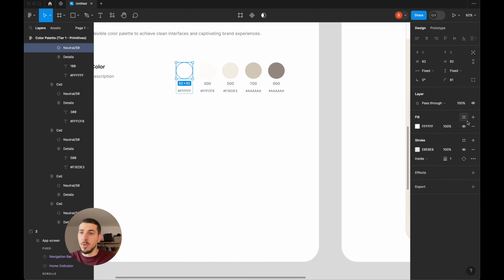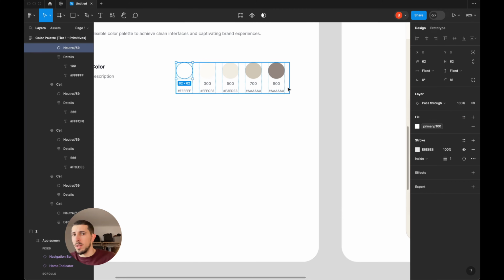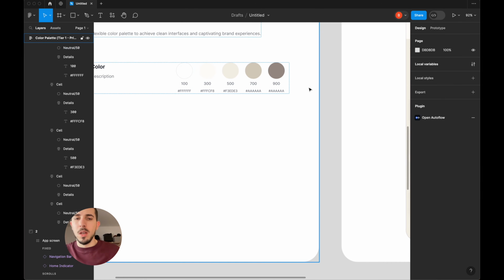Last one is 100. I probably didn't explain why I named them from 100 to 900. So the idea is that we start from the lightest shade, which is 100, going up to 900, which is darkest. And that's gonna give us some variety of different colors to use within our user interface.